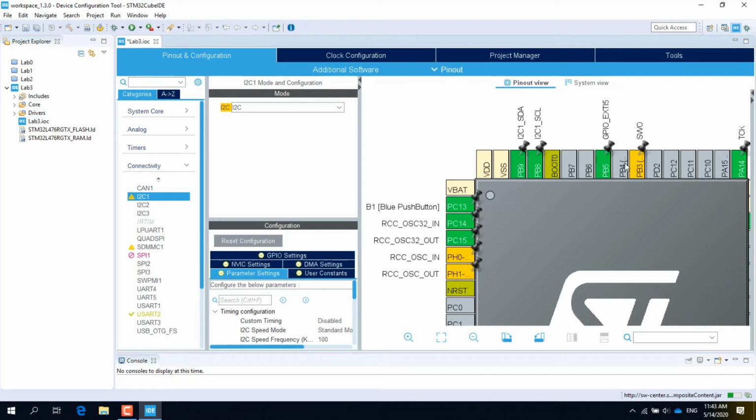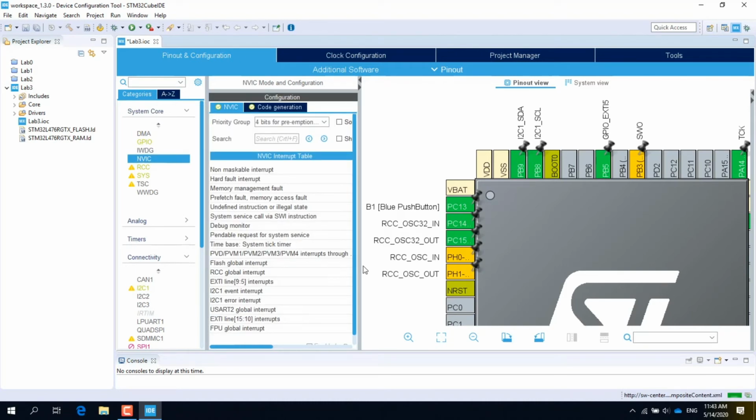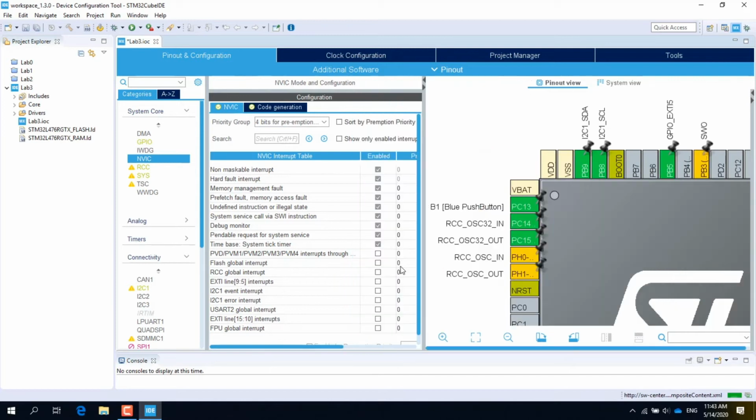Go to the left panel. Click on System Core. Then click on NVIC. This is the Nested Vector Interrupt Controller. Click on NVIC to open the corresponding mode and configuration window.